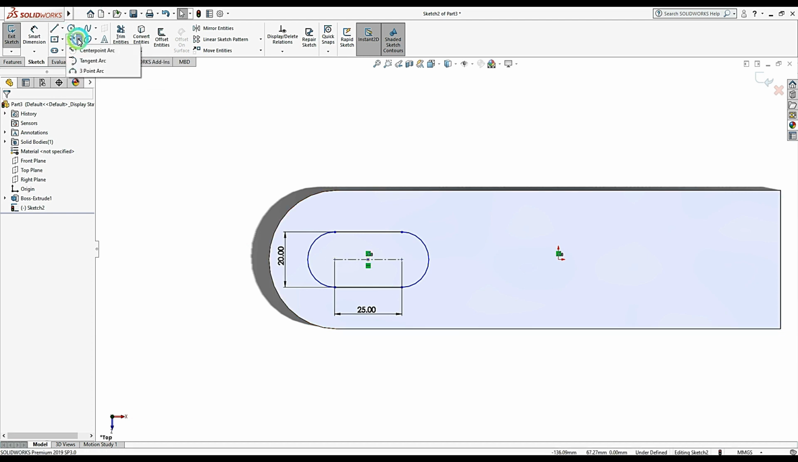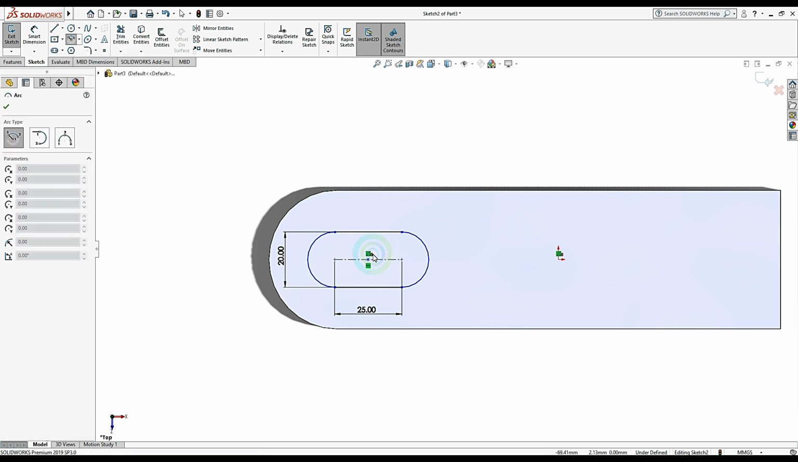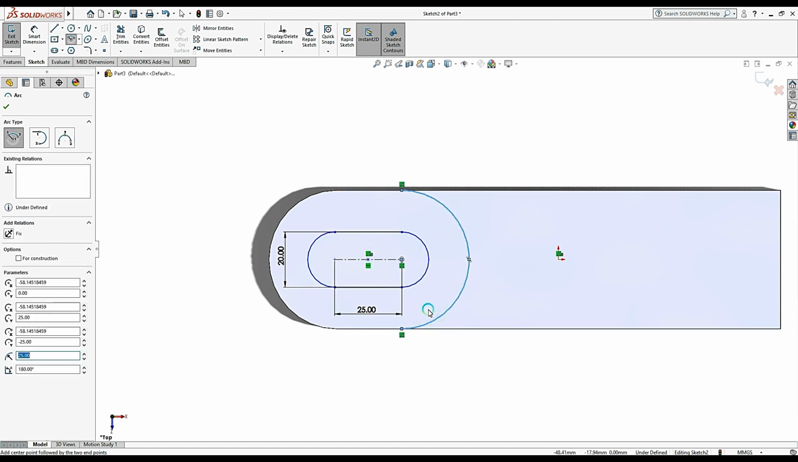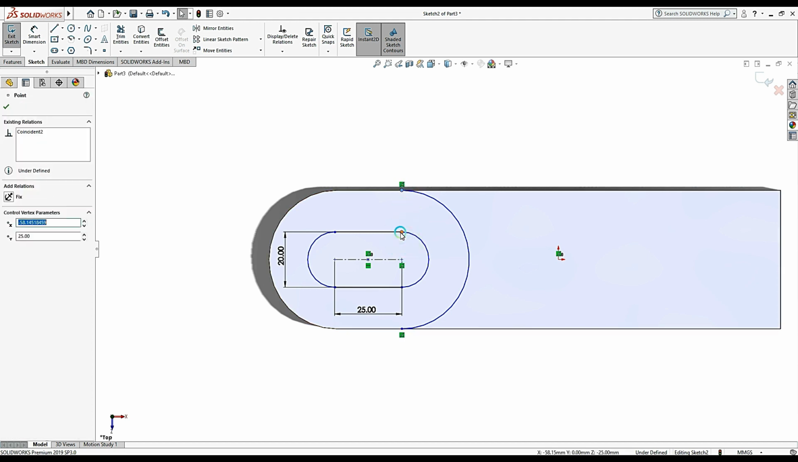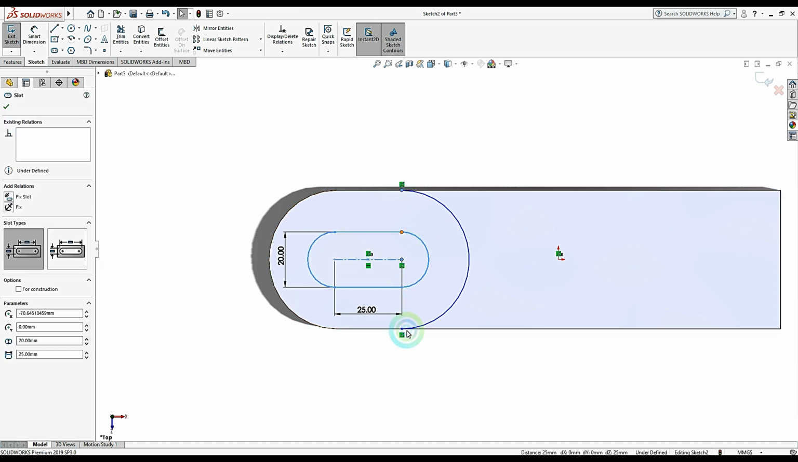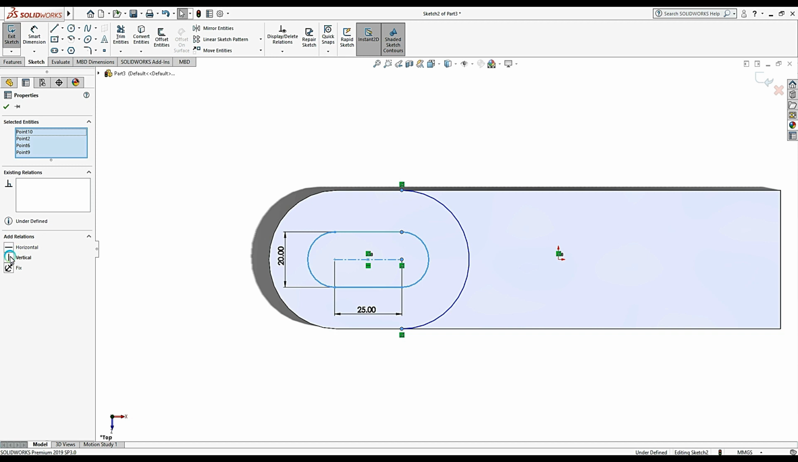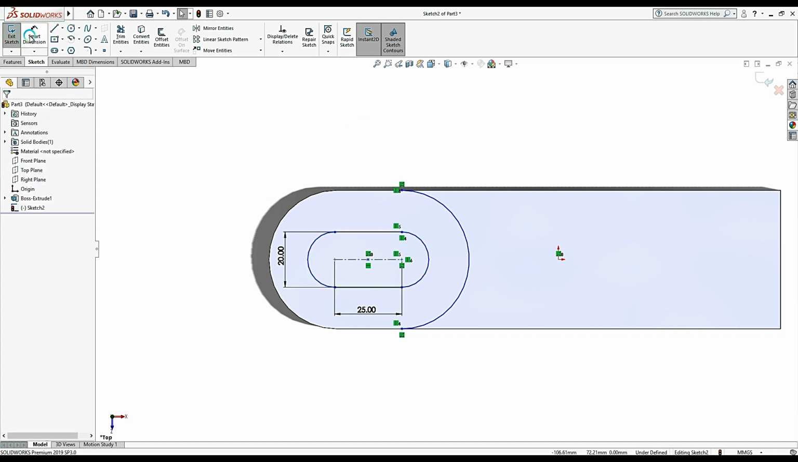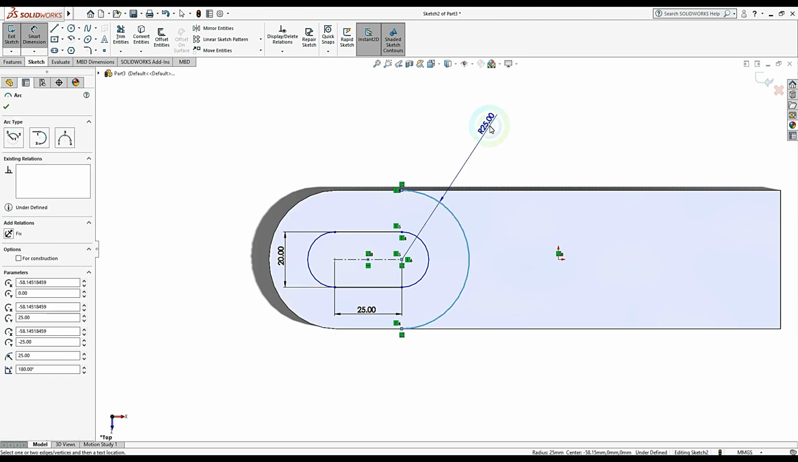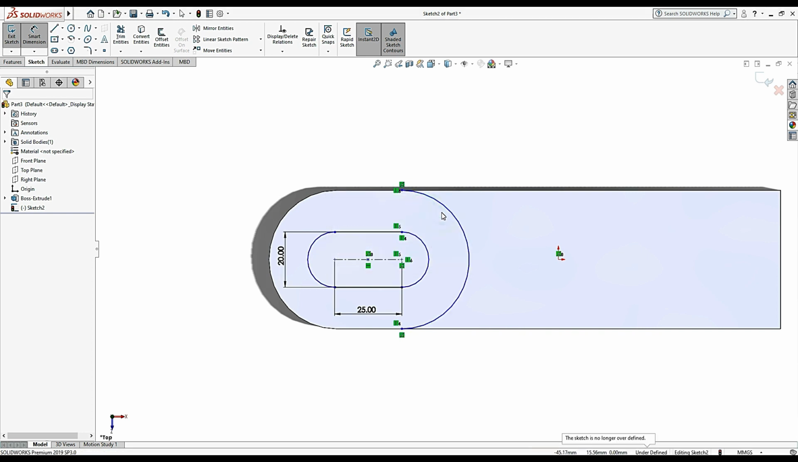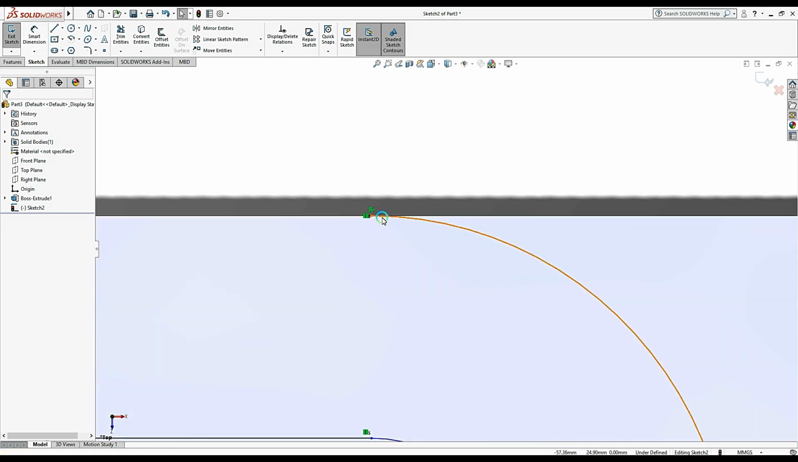Now make a semicircle, 3-point arc, center point arc from this point to this point, and then again make all these 4 points vertical. Make the dimension. This is the same as this one, so it was having 50 mm diameter, it will also be having, this is overdriven because it has already been defined, but what we need to do is again the same thing.